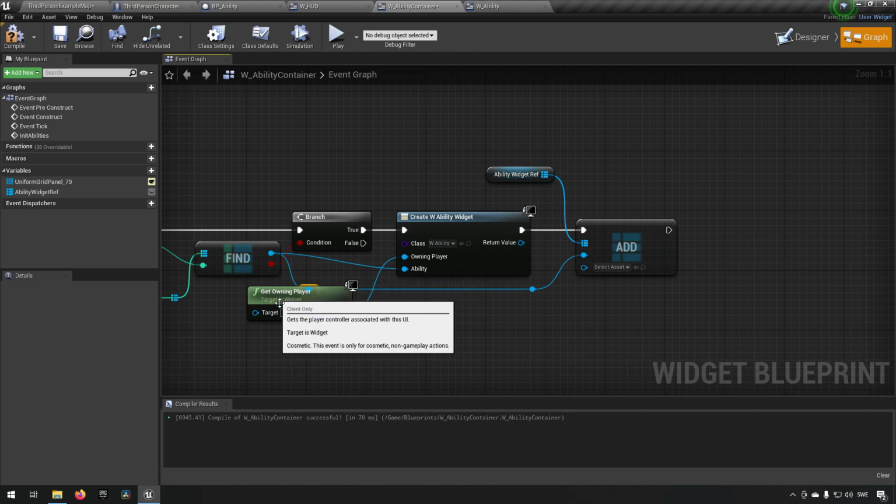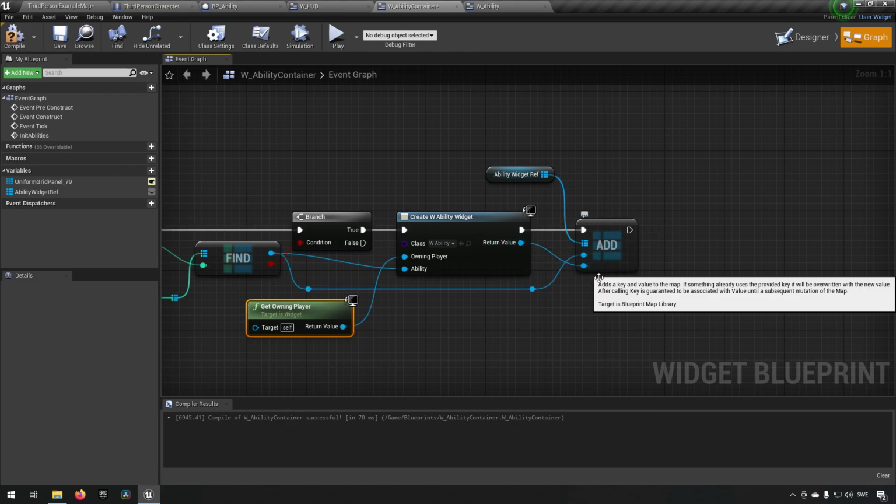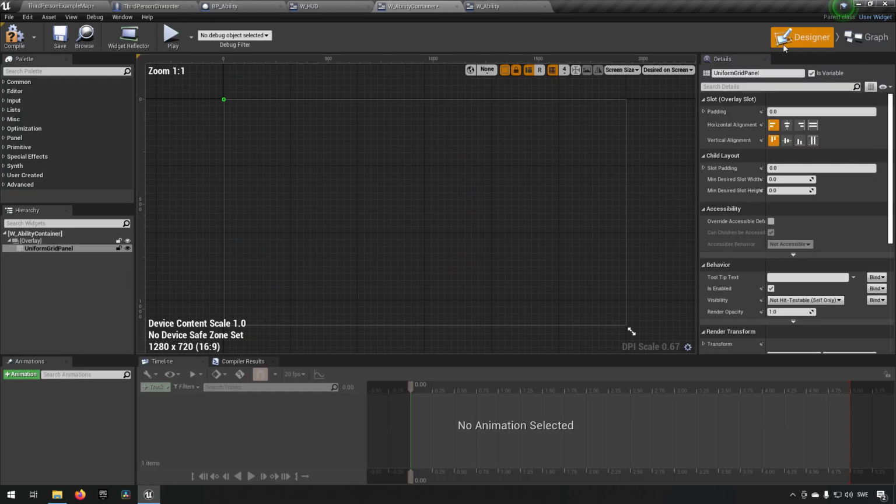And then the actual payload, or the value inside of it, is going to be a widget of type ability, which is what we have just created here. So we drag it in like so. Now we have created that. Now what we want to do is add it to our uniform grid panel.